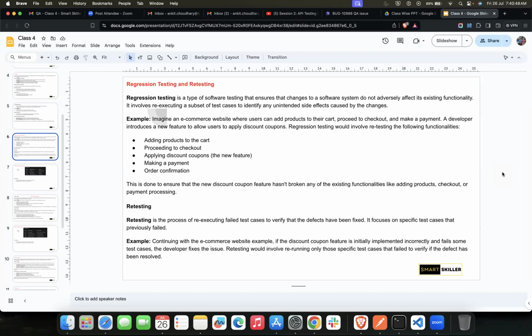Now, the developers are going to fix those two issues, correct? Yes. Once the issues have been fixed, we just need to retest those issues. We won't be executing that entire regression script. We would just be retesting those issues.